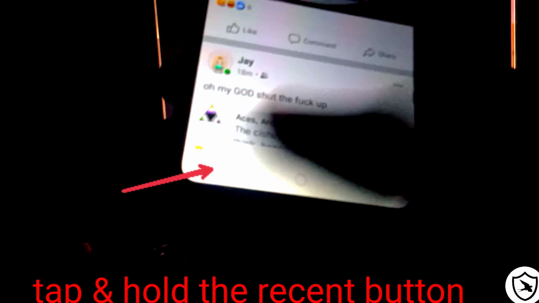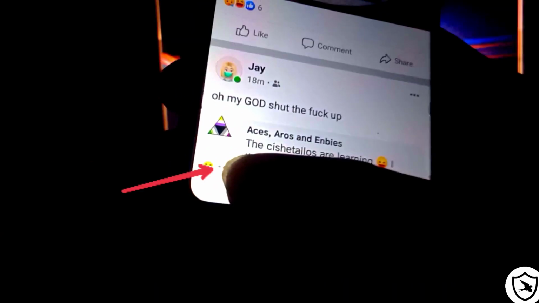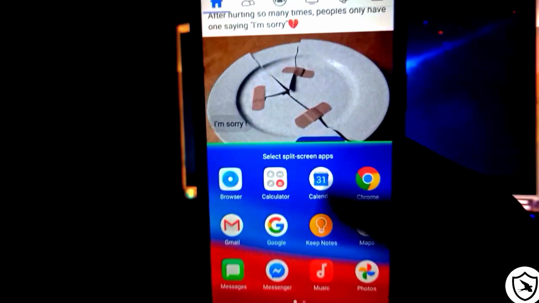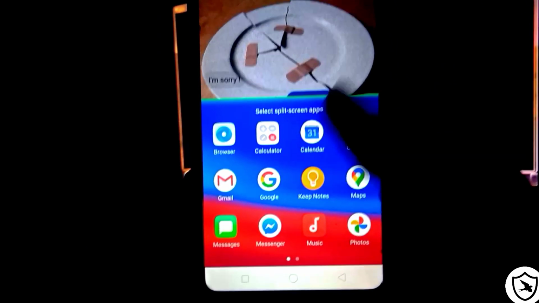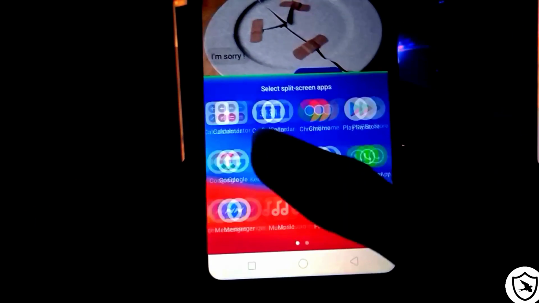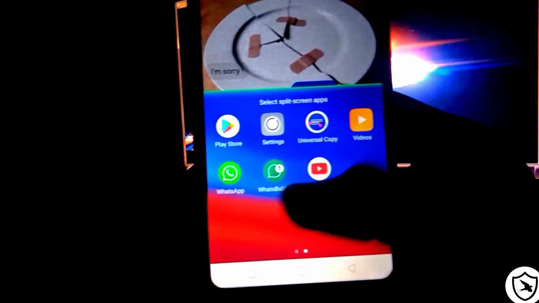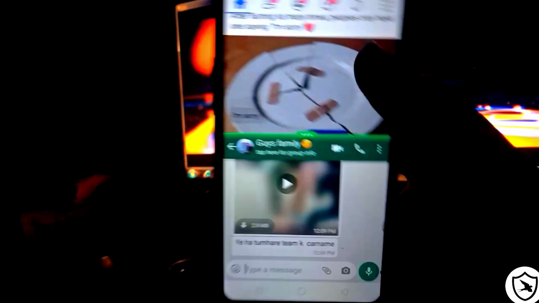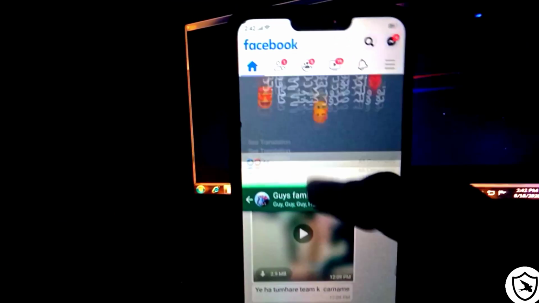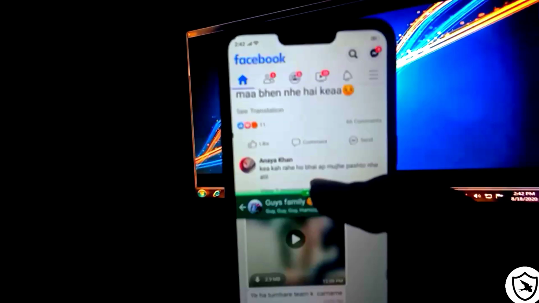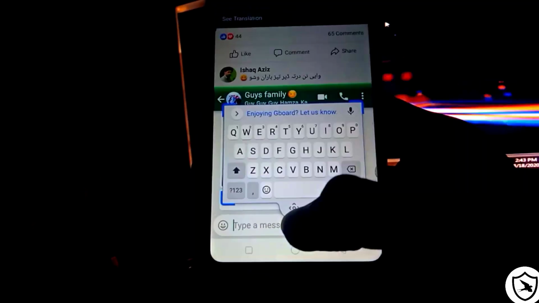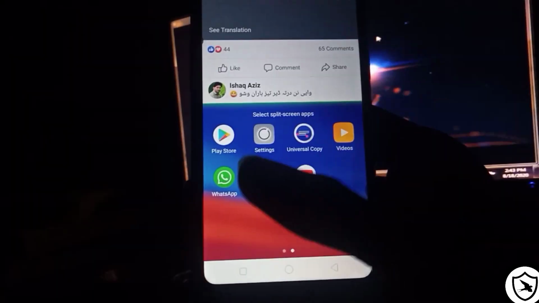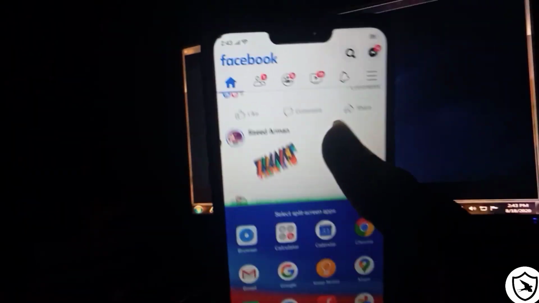Tap and hold your mobile recent button, then you can use two apps. You can divide your mobile screen into two parts. In one part you can use one app and in the other part you will use the recent app, such as I am using WhatsApp in the lower part and Facebook in the upper part. You can do it easily by tapping and holding your recent button for a second. It's also called dual browsing in one screen, which is very famous.